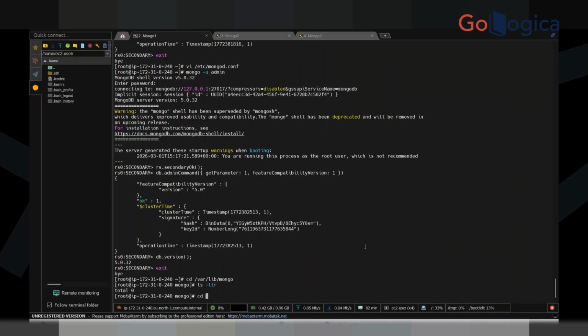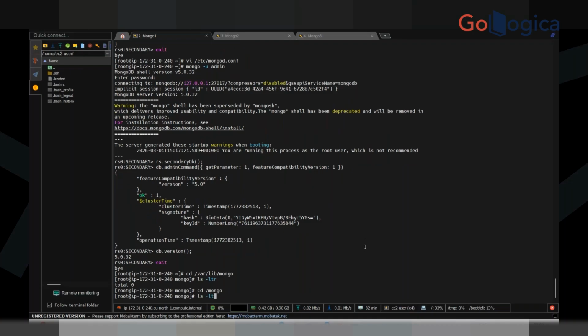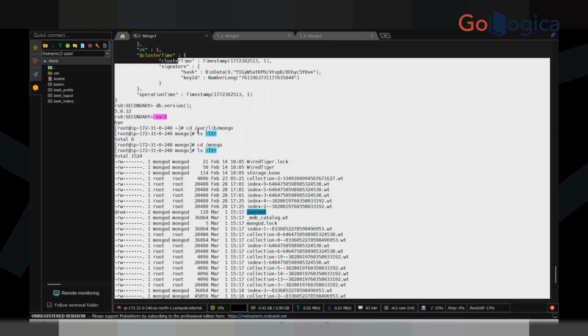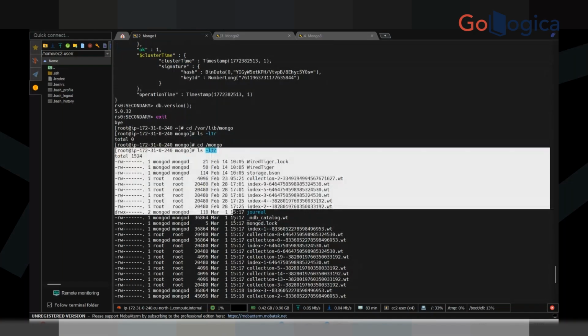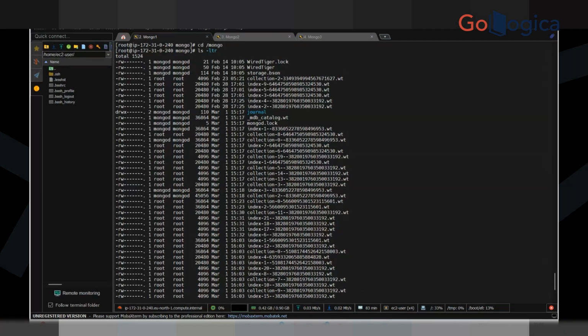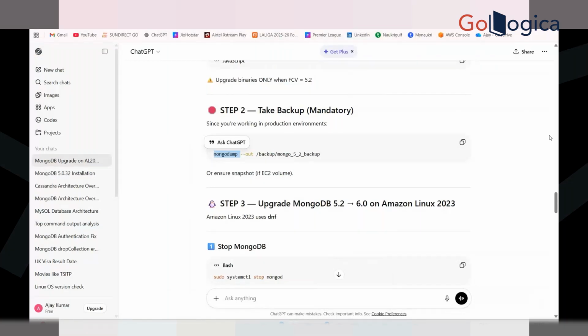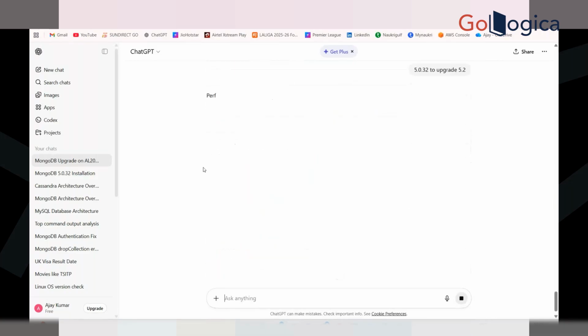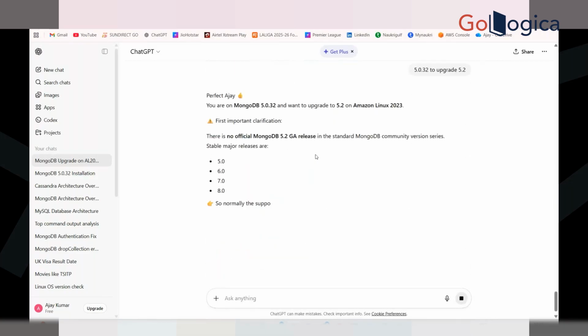Sorry, here I have set Mongo as my data directory. This is my data directory, and you need to take this file system snapshot. They will take this entire directory as a snapshot and keep it, so if any upgrade issue happens, you can restore it. Now we need to set the feature compatibility. You are having 5.0.32, correct? After this, you need to upgrade to 5.2, which is the next major version.